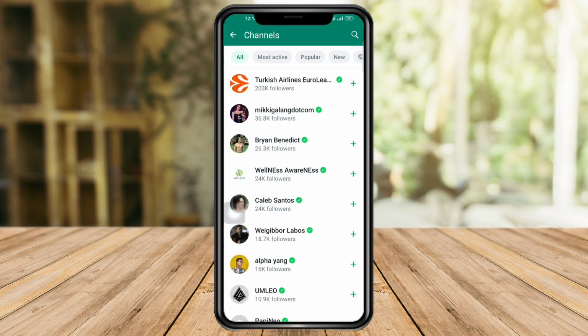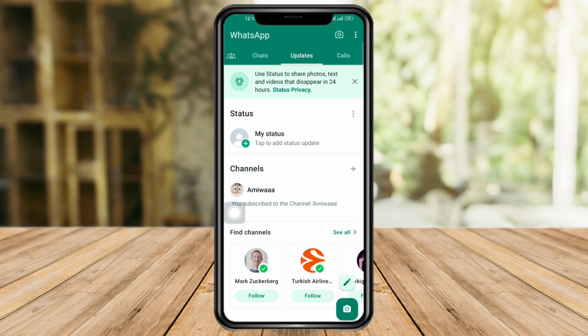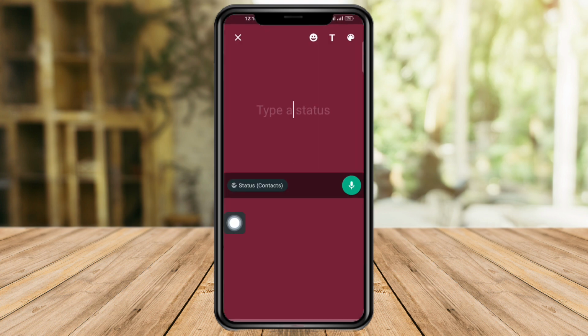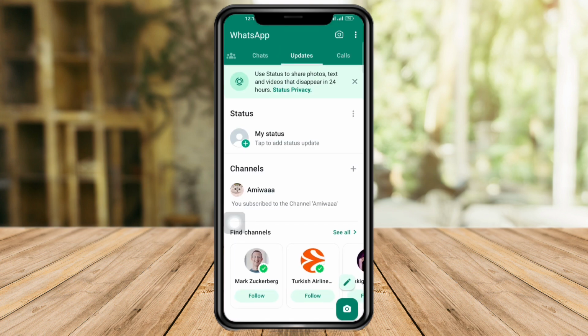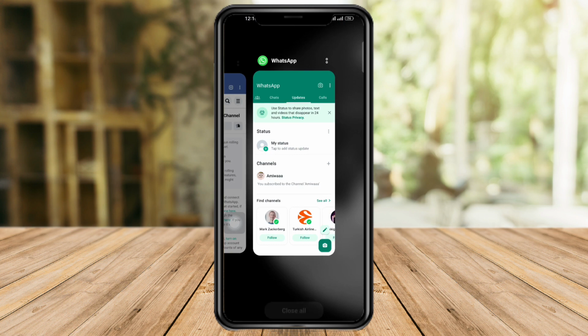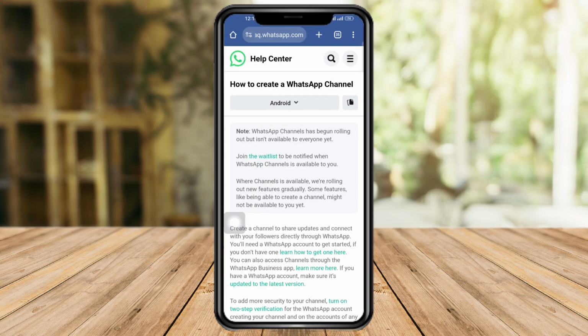Now if you want to create your own channel, what you can do is click on this pencil icon right here. But if you click on that and what will open is the status, that means that channel is not yet available for you. As you can see on the Help Center of WhatsApp, WhatsApp channels has begun rolling out but isn't available to everyone yet. What you can do is just wait for WhatsApp channel to be available to you.